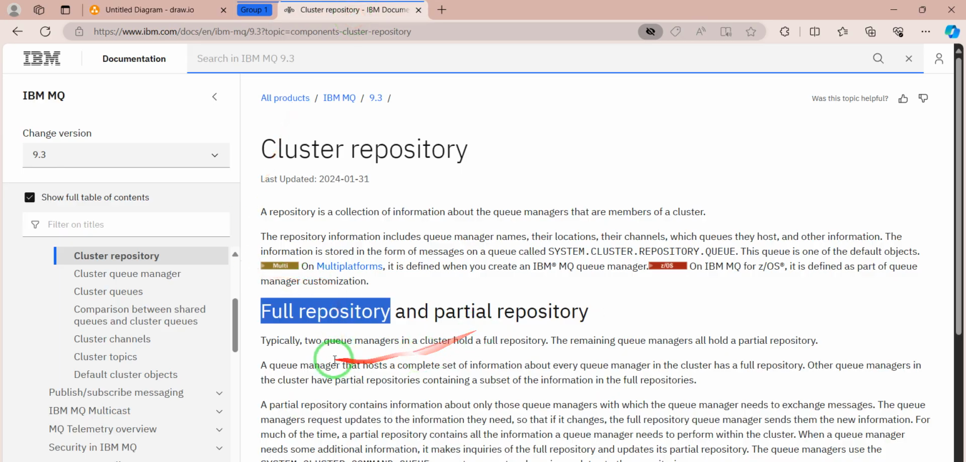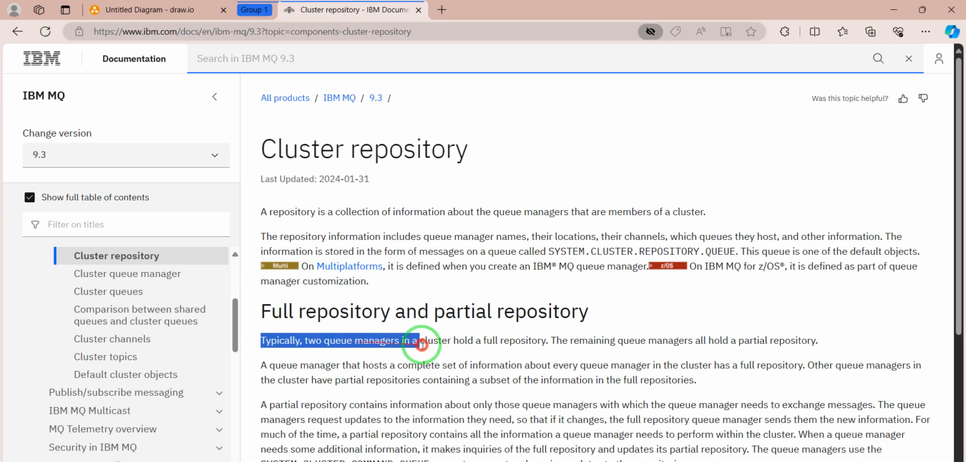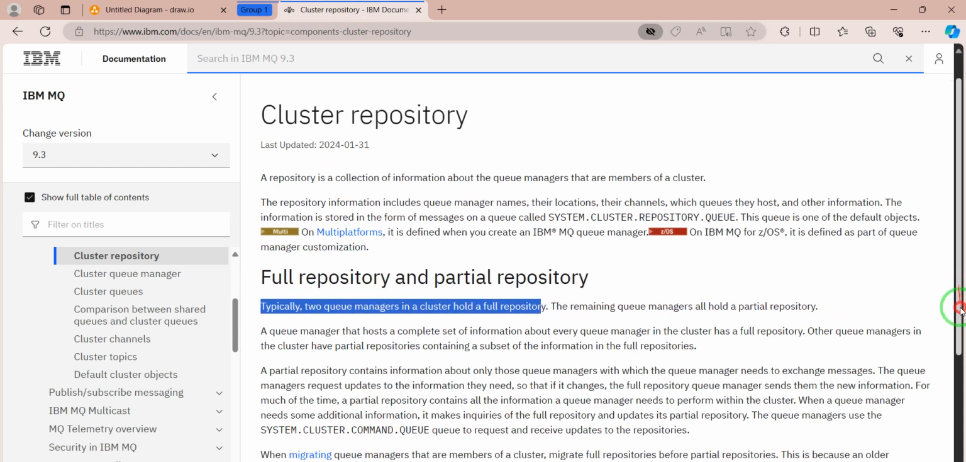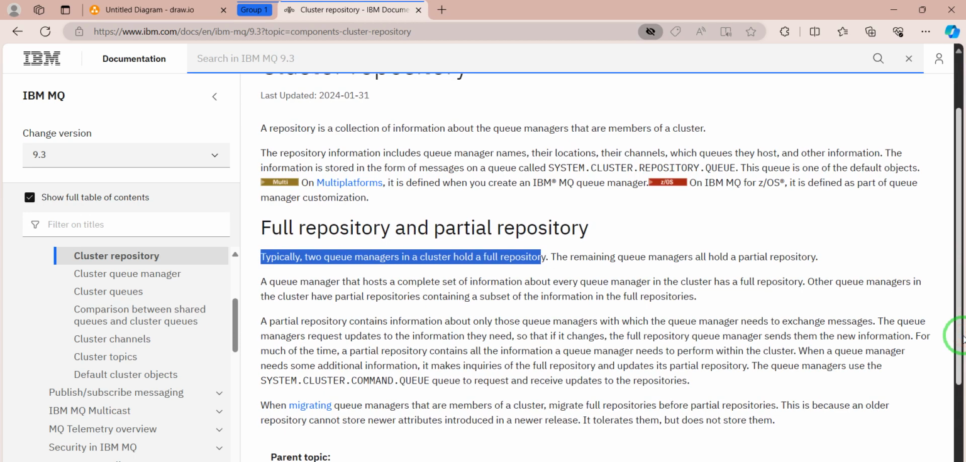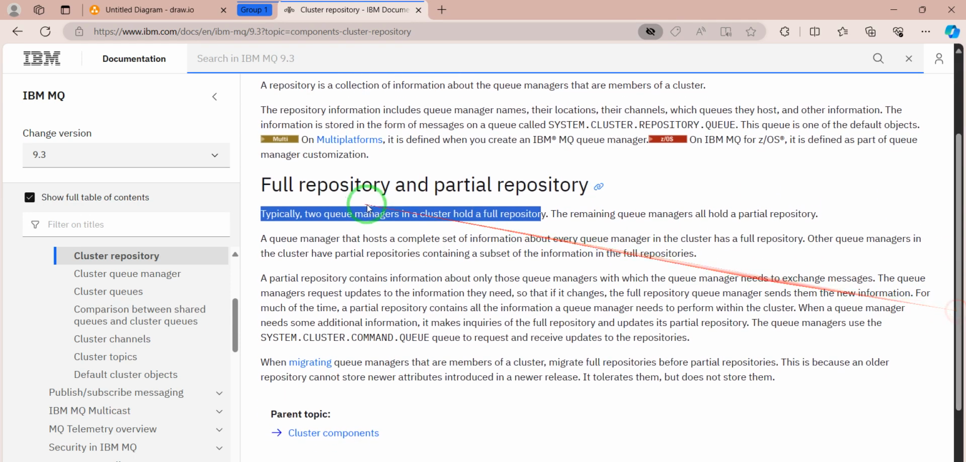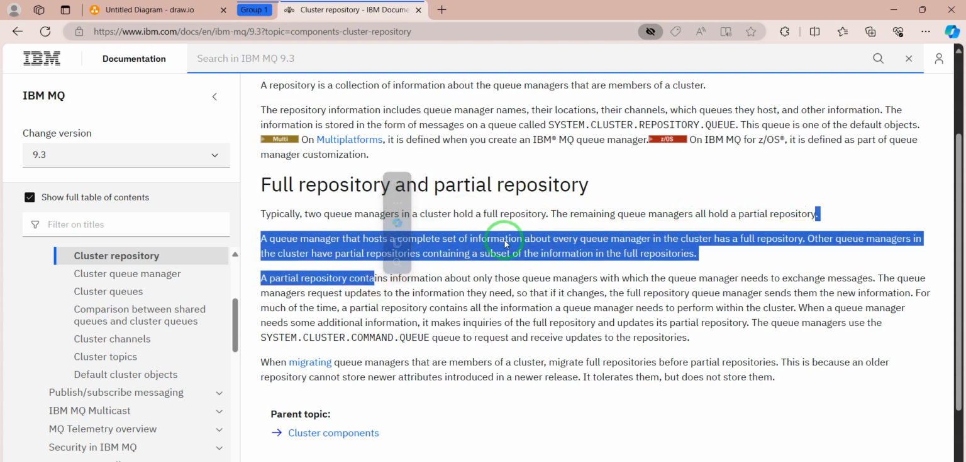Let's check. We must have at least two. Typically, we must have at least two cluster full repositories. Right here, everything is so simple. I recommend that, instead of even listening to me, you come right here. Everything is so clear, step by step, so take your time and read it. Everything is clear. The queue managers host a full repository or a partial repository. So we have the full repositories, and all the remaining queue managers are partial repositories.